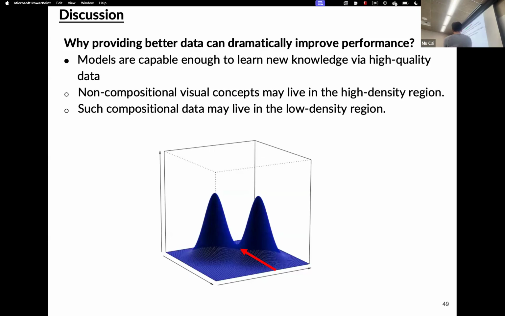So then the question is why the data is so effective. My guess, and maybe this is not important, my opinion is that the current large models are smart enough to learn the relationships or the knowledge given high quality data. Previously the non-compositional visual concepts may live in high density regions. For example, CLIP may have a lot of captions like I'm wearing a red hat, I'm wearing a blue shirt, but they don't have a dense region for a blue hat with a white shirt. Such compositional data may live in the low density data regime, and we found that after fine-tuning specifically on those regions, we can get much better performance.